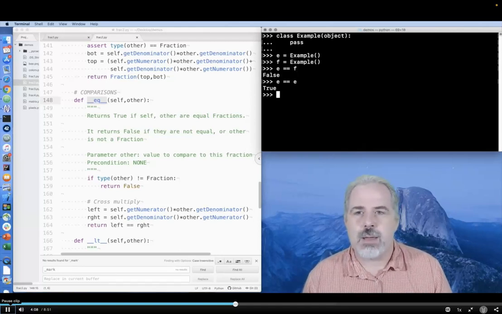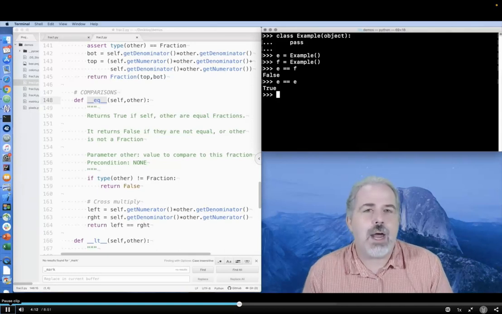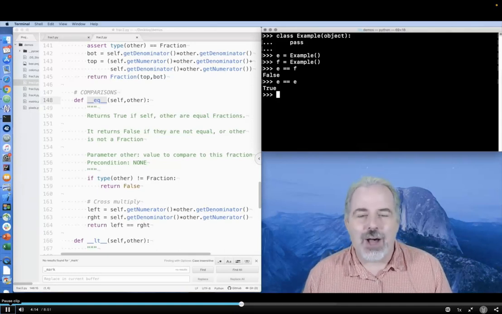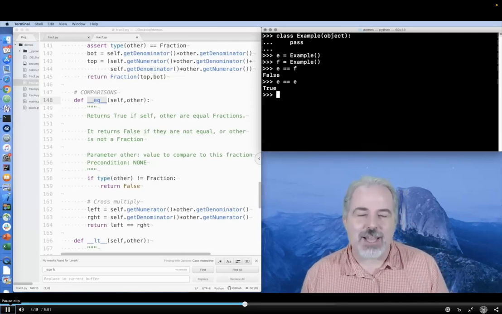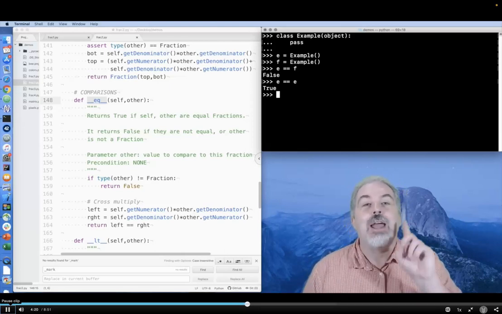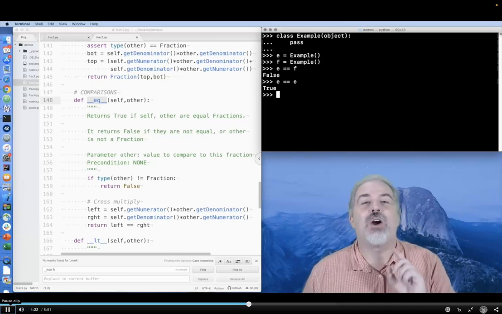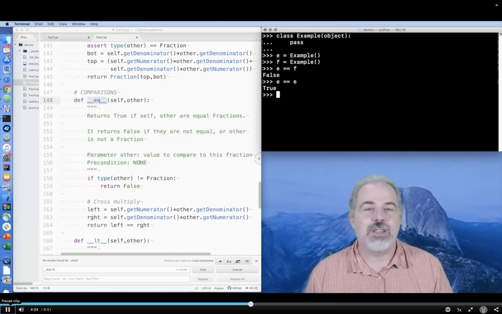Well, those are the same, but I never defined the double underscore EQ. Why am I not getting an error here? Well, remember what example is. Example is a subclass of the object class. And oh wait, the object class is where all of those double underscore methods come from.